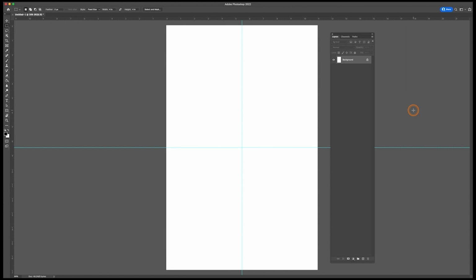Super. Next, we'll create a new layer. This is our Layers palette. What we'll do is click on this little plus sign inside of a box, which will give us a new layer, layer 1.